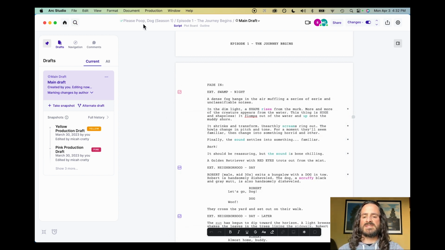Moving on, we have the title information. This has moved. It used to be over here on the left and kind of small. Now it's big, it's bold. It's at the top of your script in the middle, but it also has some other information.